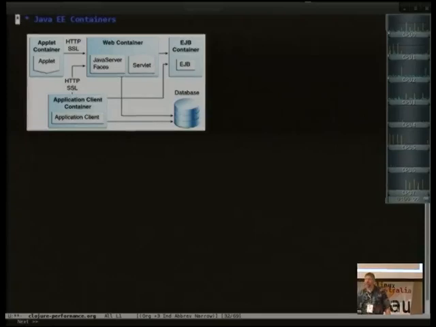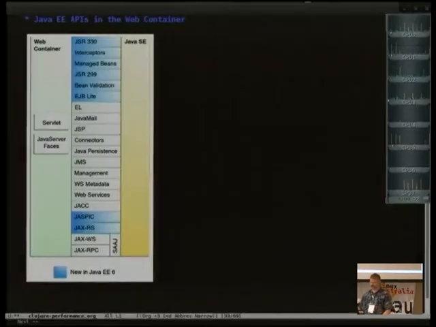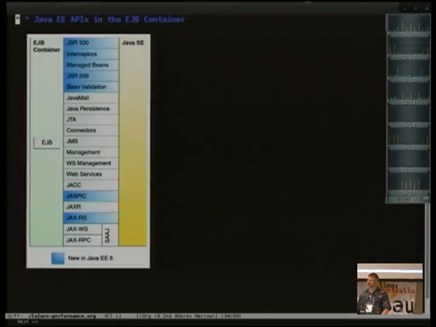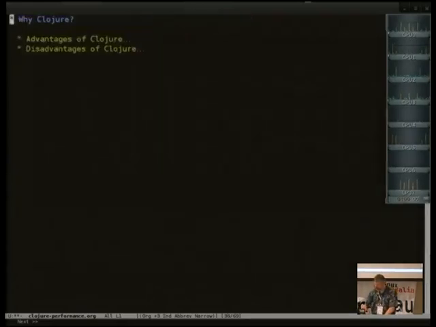I won't take you through all of the APIs that you might need to know when you're doing enterprise programming. There may be a quiz later, so please keep your JSR numbers in mind. And there's more, and there's more, and there's more.